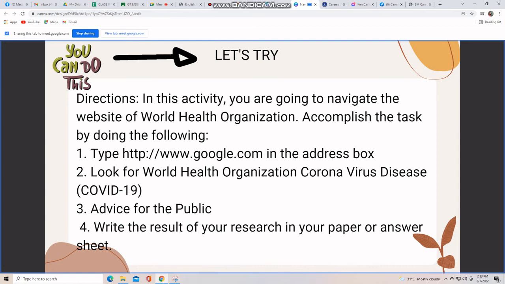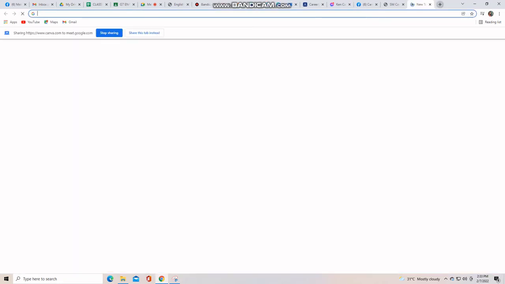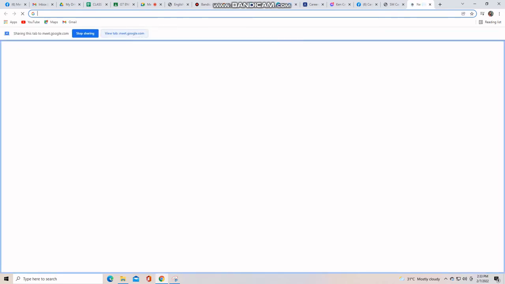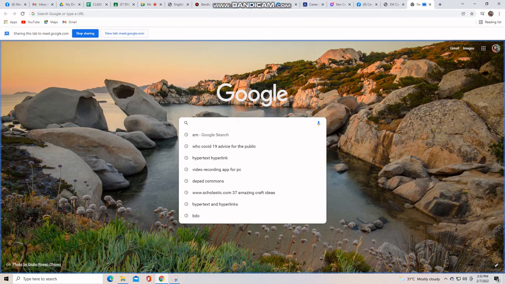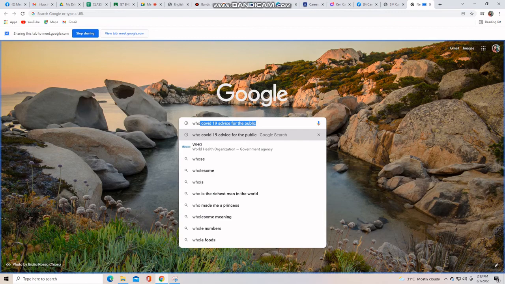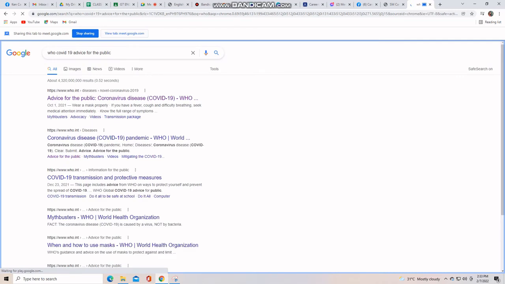So for Let's Try, in this activity, you are going to navigate. Okay, so World Health Organization, accomplish the task by doing the following. Step 1, you just need to type the URL or the web address http://www.google.com. So we will use the Google web browser, and I will show you, pardon for those who are having difficulties on how to navigate the website. So here in the search engine, of course, you have to type the World Health Organization or WHO na lang, COVID-19 advice for the public, no?